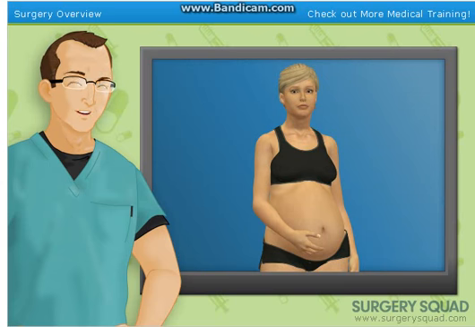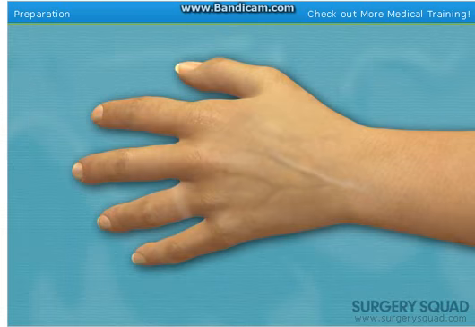Now that we've covered the basics, let's scrub in. We'll begin the procedure by inserting an IV into our patient's hand so that we can provide her with any medication and fluids she may need. I've already tied a tourniquet on the patient's upper arm. Can you find a suitable vein in the patient's hand?